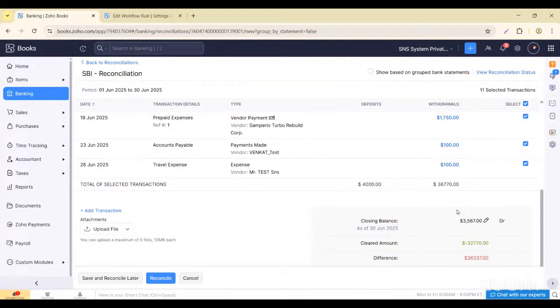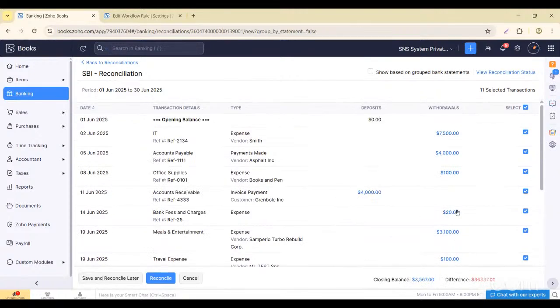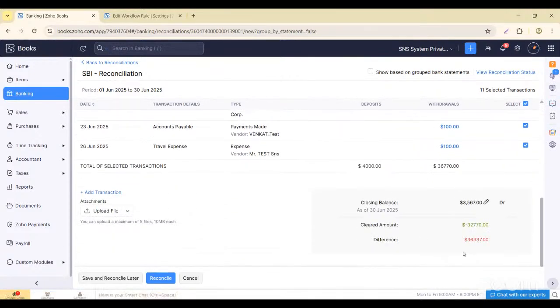As you match each transaction, Zoho calculates the difference between your bank balance and your internal books. Your goal is to get this difference to exactly zero.